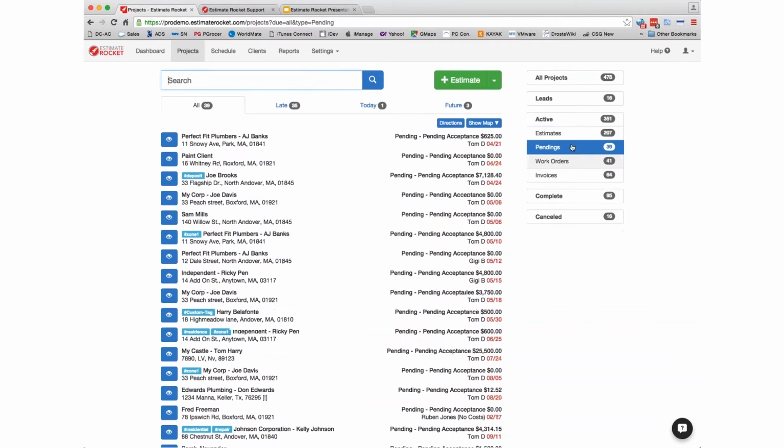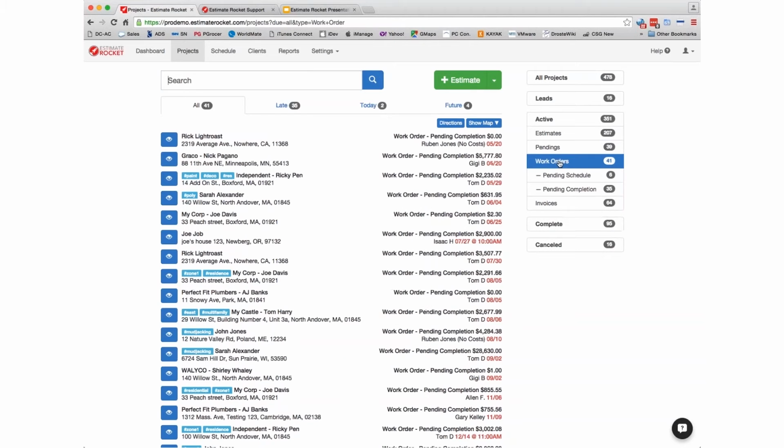In addition to our estimate status, we've also got pendings, as I mentioned, and then we have work orders. And work orders fall into 2 groups, much like the estimates do, the pending schedule and pending completion. Obviously, if the customer's accepted, we probably want to try to get those scheduled as soon as possible.